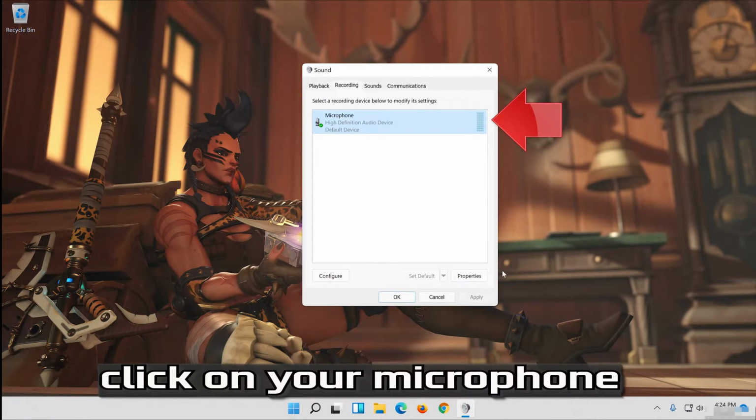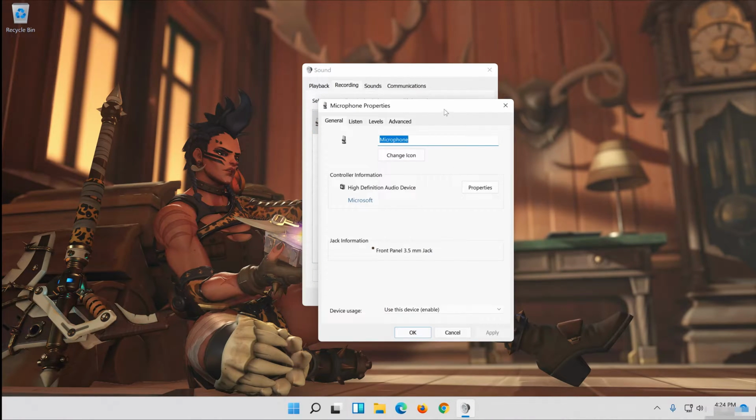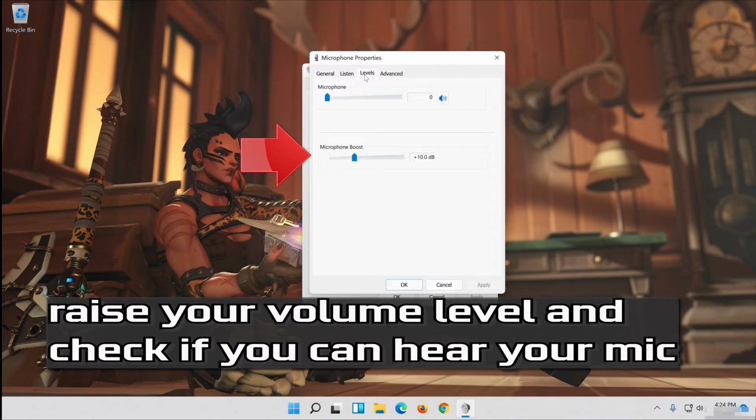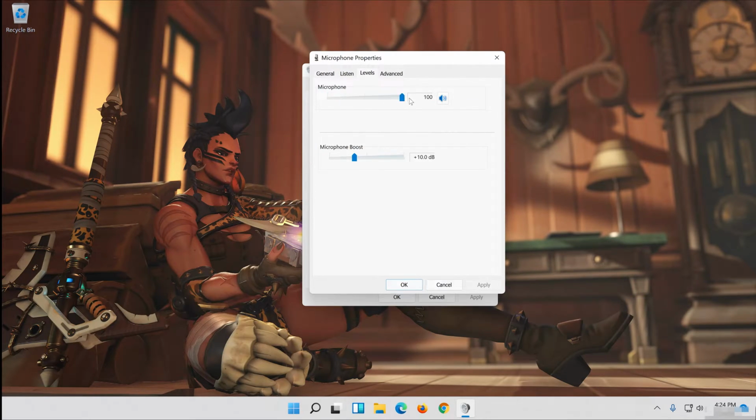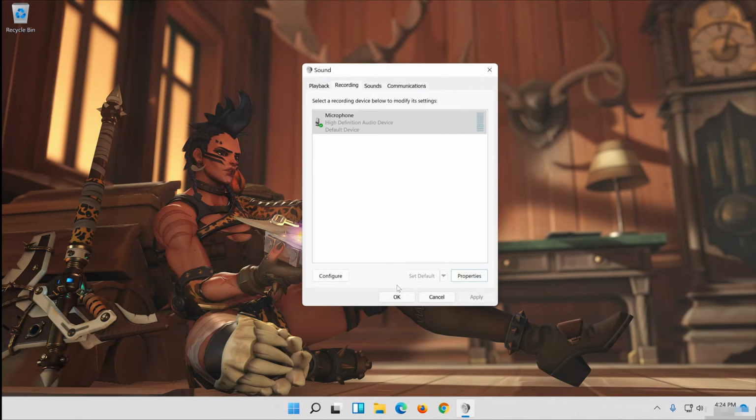In the last solution, we'll check the volume of your microphone. Click your microphone. Select Properties. Open the Levels tab. Raise your volume level and check if you can hear your mic. Now press Apply and then OK. Press OK.